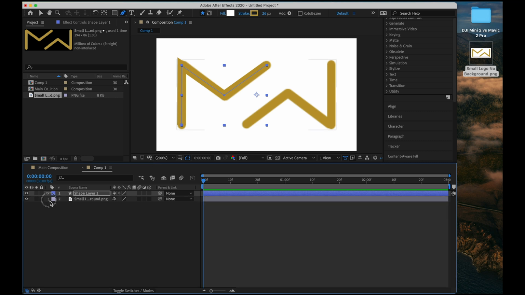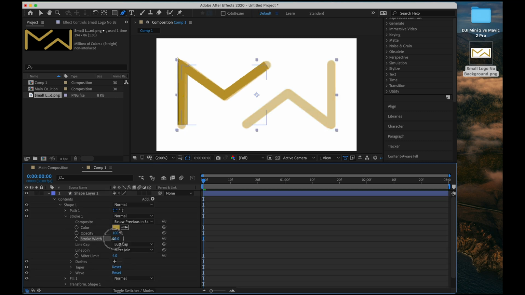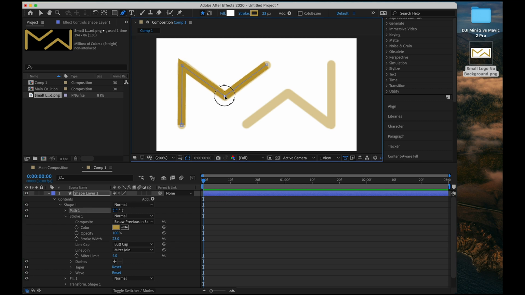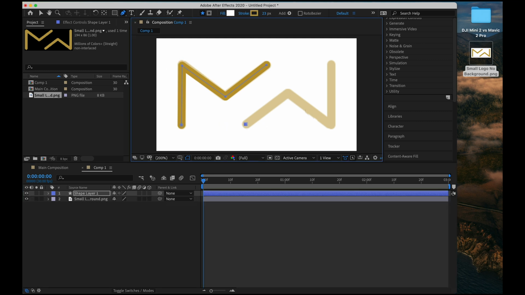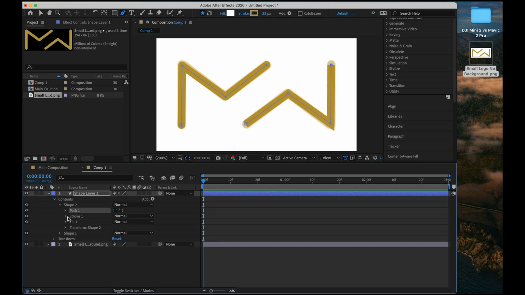In this case, I made the image underneath at 50% opacity to check that I had the correct width of this line. You can fine-tune the position of the line by dragging the points that you've just made along the line. Once done, change the line cap and the line join both to round. Repeat this for the other side. Once happy, delete the image underneath, and you're left with two lines that we can now animate.